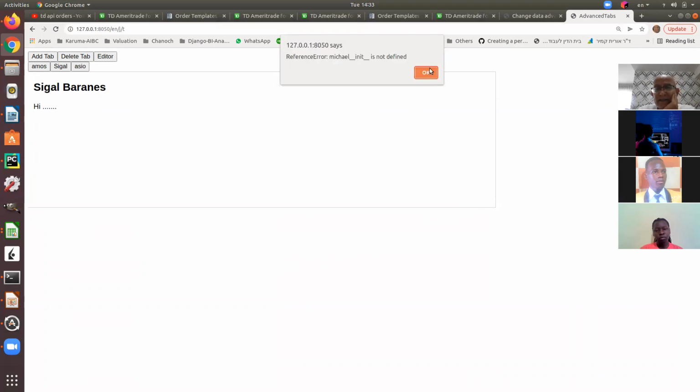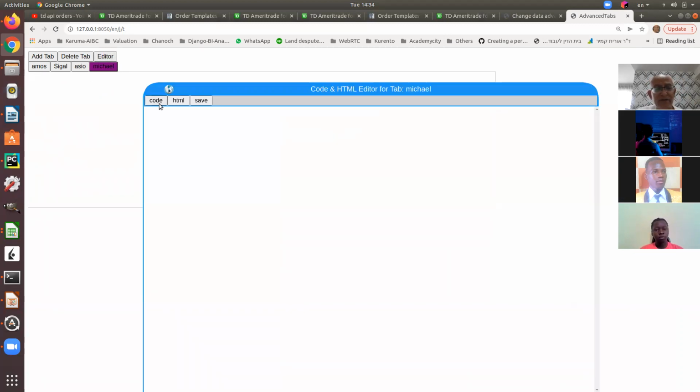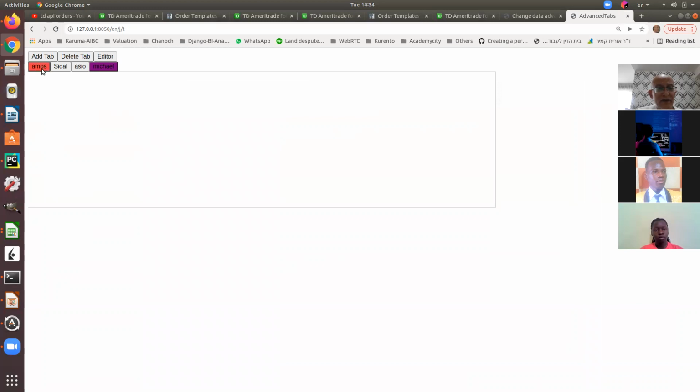And by the way, you give me this error. I have to remove it, but I will handle it. That doesn't make any difference. We have Michael, but Michael is empty. I discovered that if I do editor, I still have to fix that too. It doesn't give me the function. I have to refresh. So I will handle it as we go along.